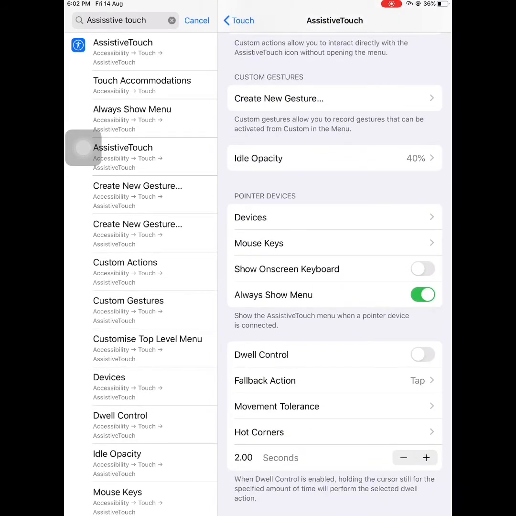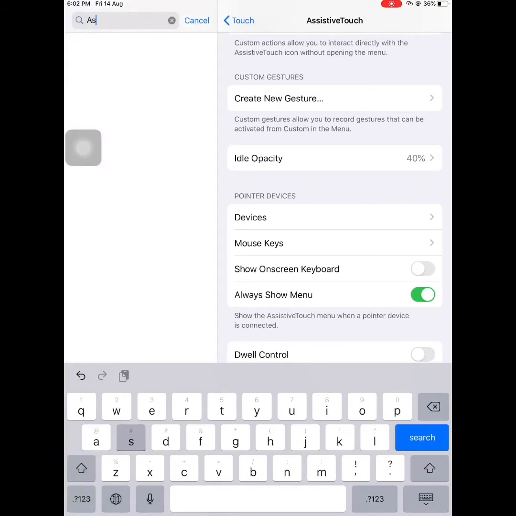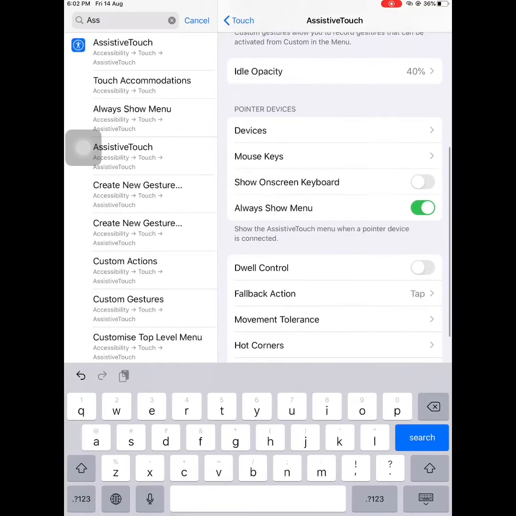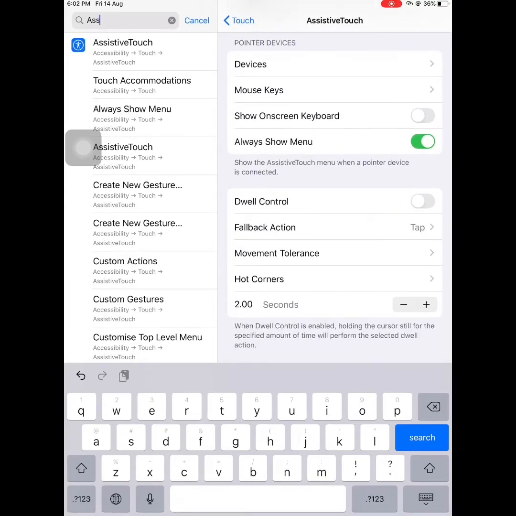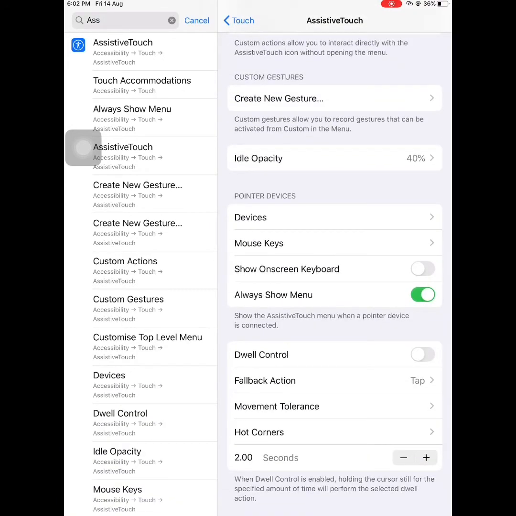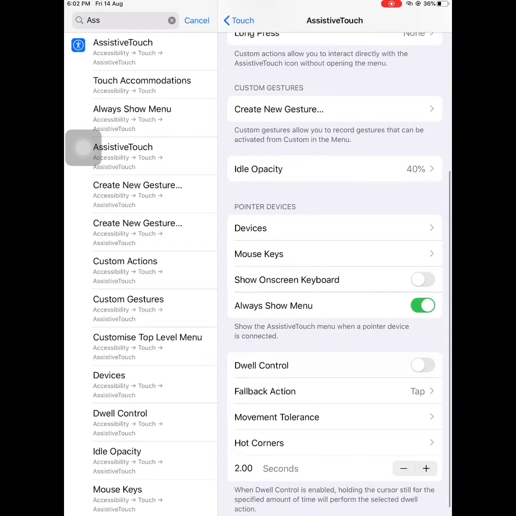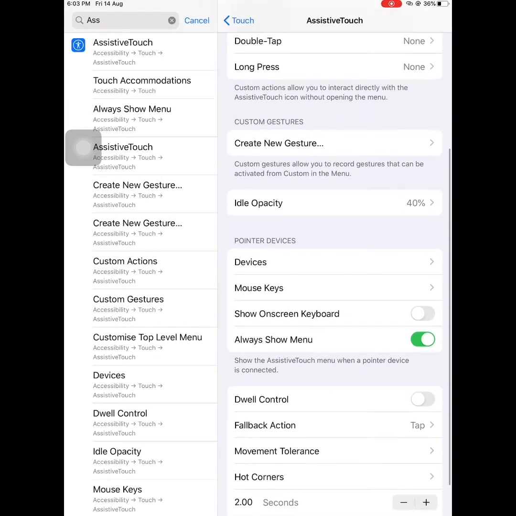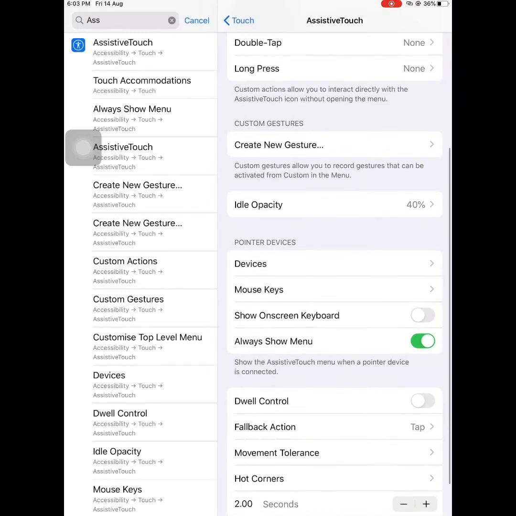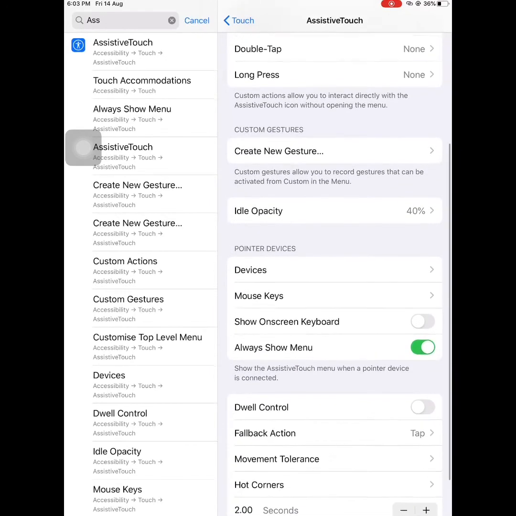Then this is dwell control. It's nothing much. When dwell control is enabled, holding the cursor still for the specified amount of time will perform the selected dwell action. Okay, I hope you understood it. I understood it. If you don't, try to understand it. No other option.